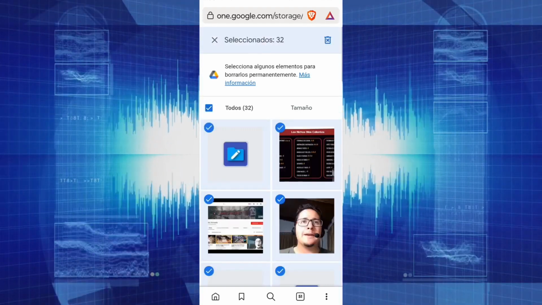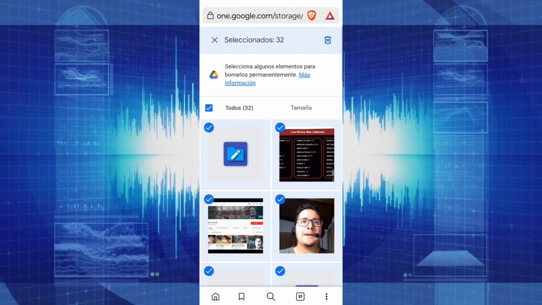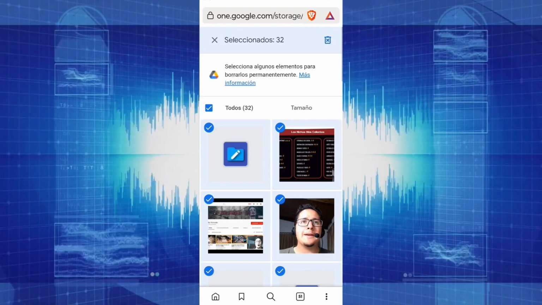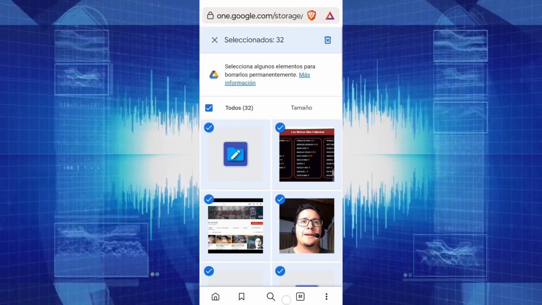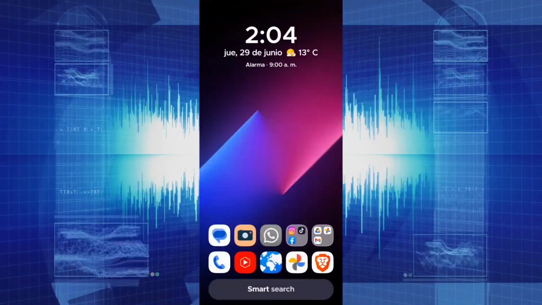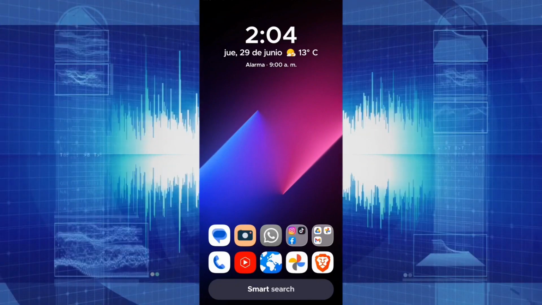By doing it through the web version, you can avoid mistakenly deleting important files stored on your phone. That's basically how you can free up space in your Google account, whether it's in Drive, Photos, or Gmail, directly from your mobile device.